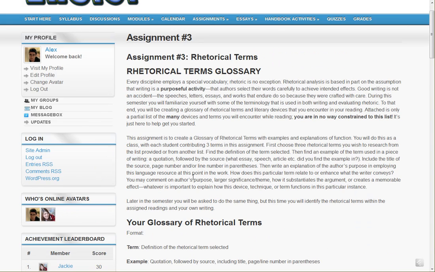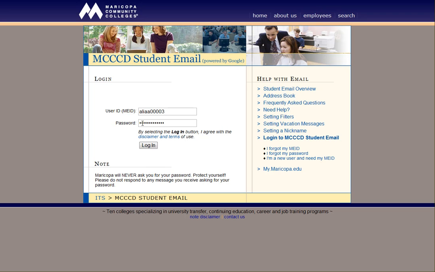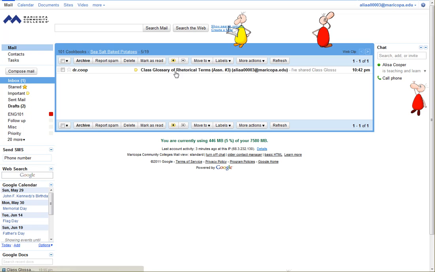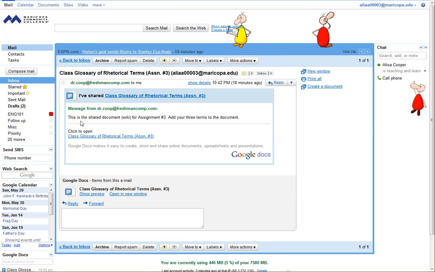Now, in order for you to add your terms to the assignment, you need to go check your email. So log into your school email account. And once you are logged in there, you will see an email from me that says that I've shared a document with you. So you'll see it from Dr. Coop, Class Glossary of Rhetorical Terms. Click on that, and inside, let's go ahead and click Display Images. You will see that this is a shared document, wiki, for assignment number 3.